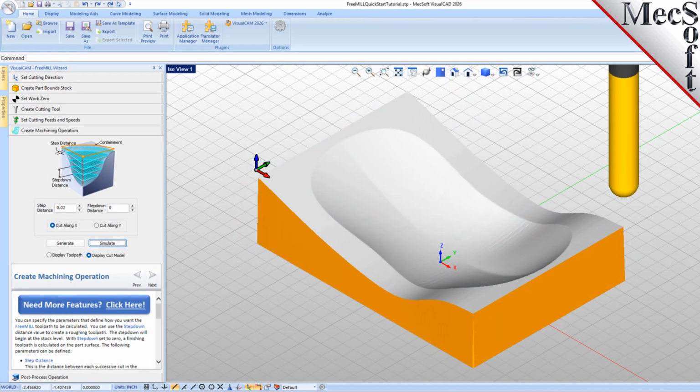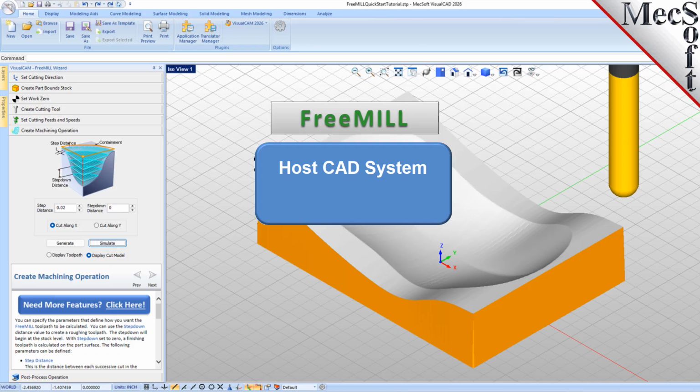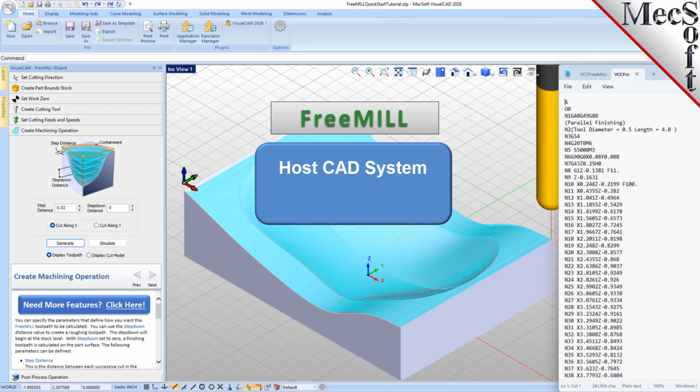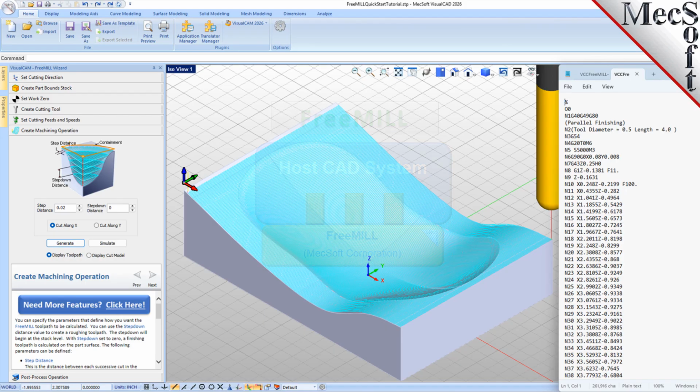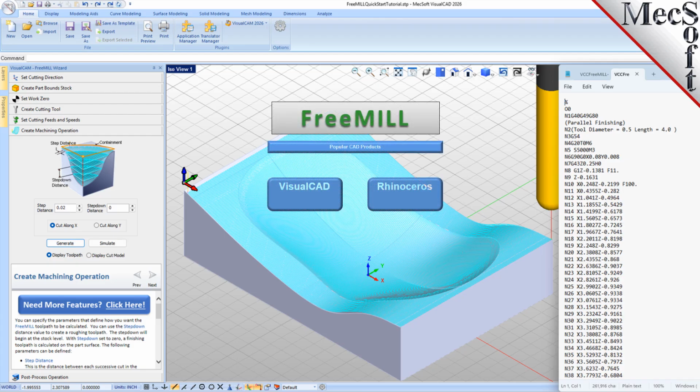There are three important facts that you need to understand before we go through the FreeMILL installation process. The first is that the MecSoft CAM products are built on a plug-in technology. This means that they require a host CAD system to operate. The second is that FreeMILL is just one of the modules included in the VisualCAM plugin. The third is that VisualCAM, including FreeMILL, is available as a plugin to different host CAD systems.